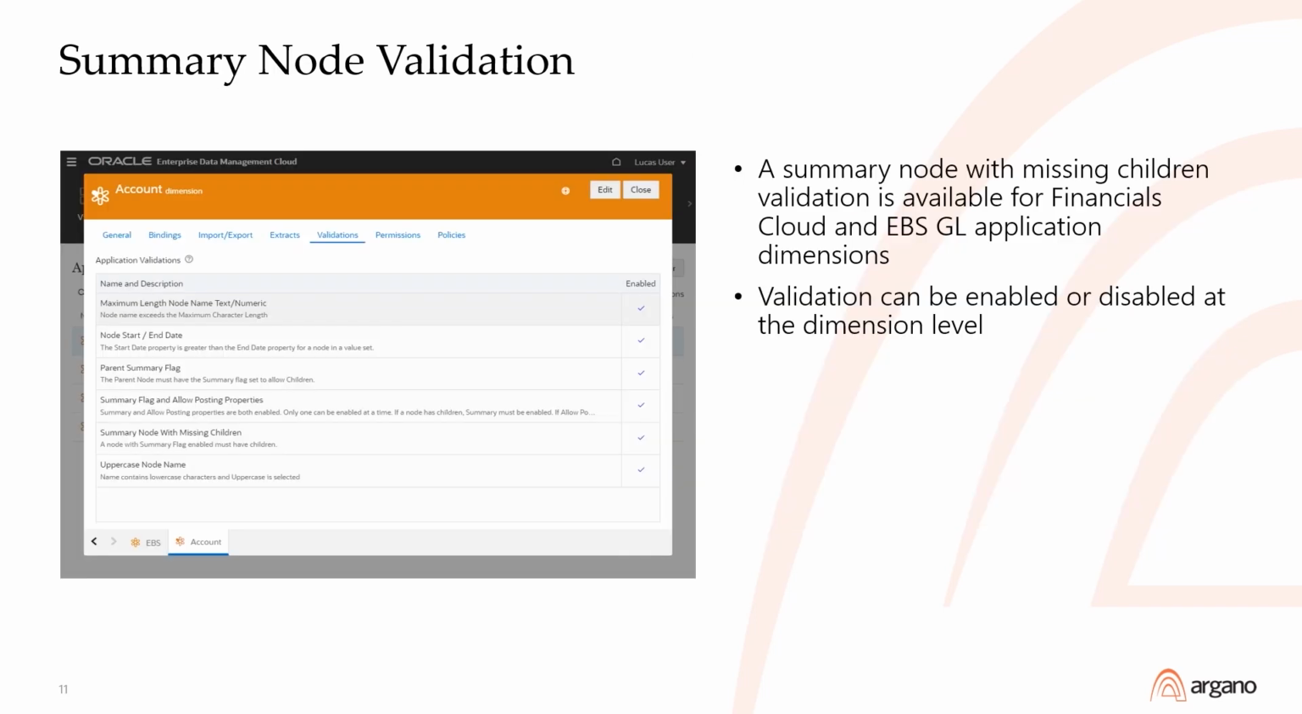A summary node with missing children validation is available for Financials Cloud and eBusiness Suite application dimensions to ensure that nodes which are marked as summary values have at least one child in a hierarchy viewpoint. This validation can be enabled or disabled at the dimension level for applications of these types.